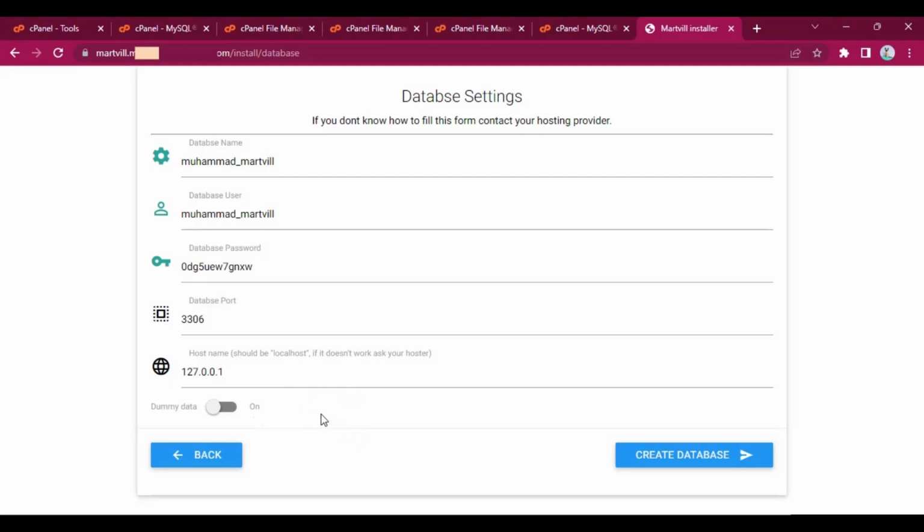But if you want to use the demo data on your website as well, you should turn on this one, or else if you want a fresh installation, only the required data, then you should turn it off. Now I will keep the dummy data. I will need some products after installation. As I have turned it on, when the installation is completed, you will see that my website will already have some products in it, although I haven't inserted any product. Okay, now click on create database.